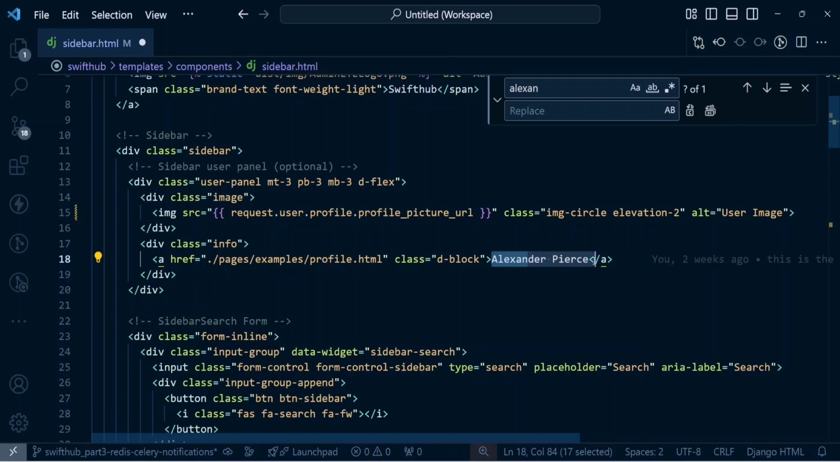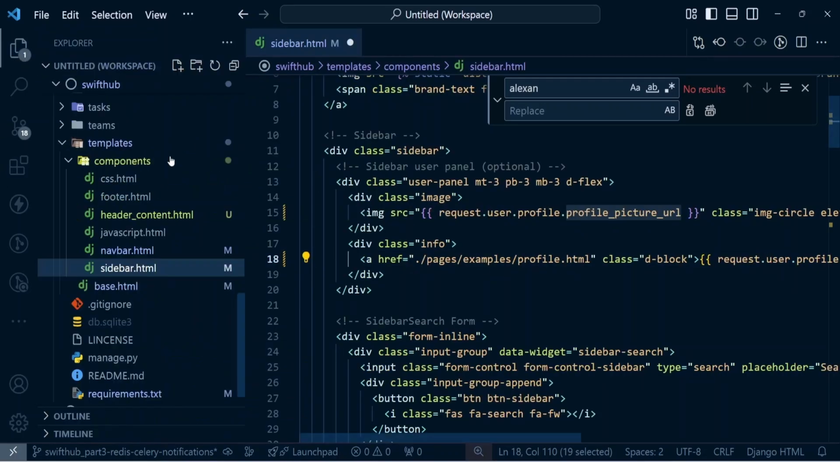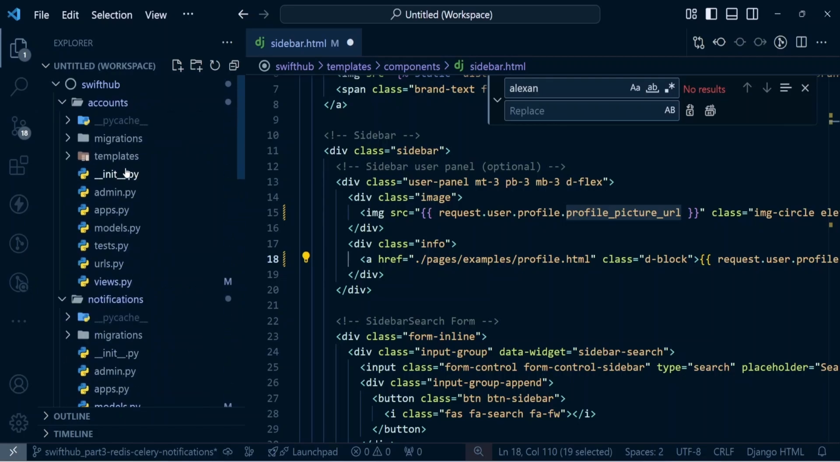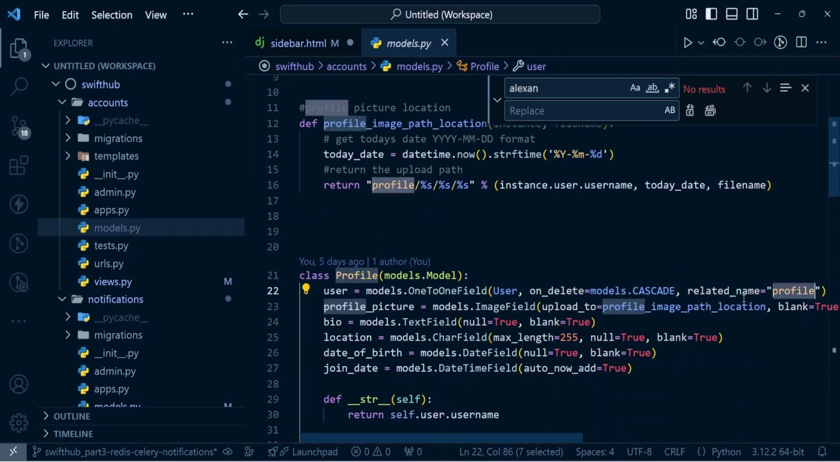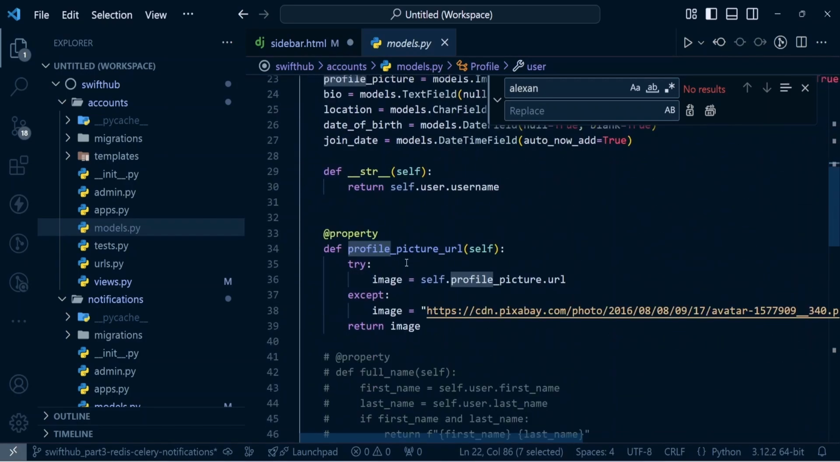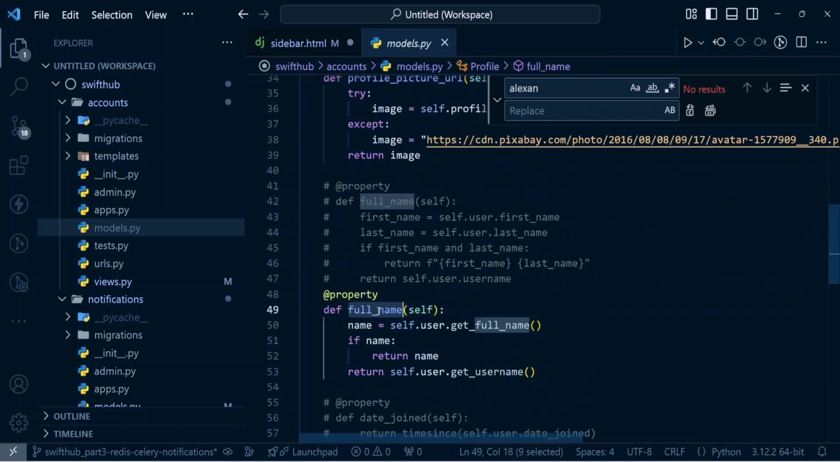And then I'm going to copy the same information right here and come to where we have the Alexander, and now we need to display the full name. So we're also going to have request dot user dot profile, and request dot user dot profile is actually going to put us into the profile model. So accounts profile, so we have the user dot profile. And now that we are in the accounts model, we also have access. So now we have access to the profile picture URL, and we also have access to full name like this.